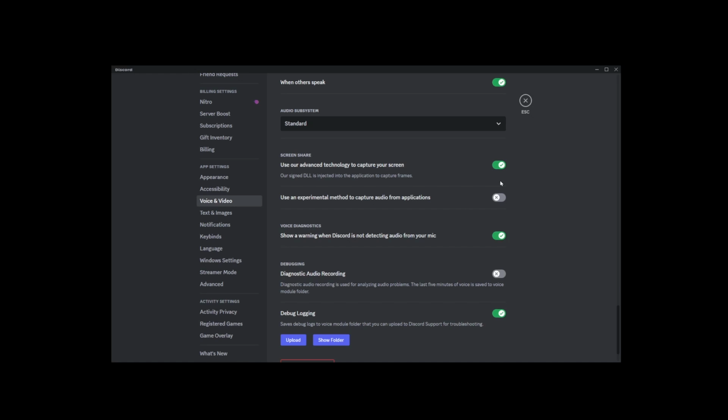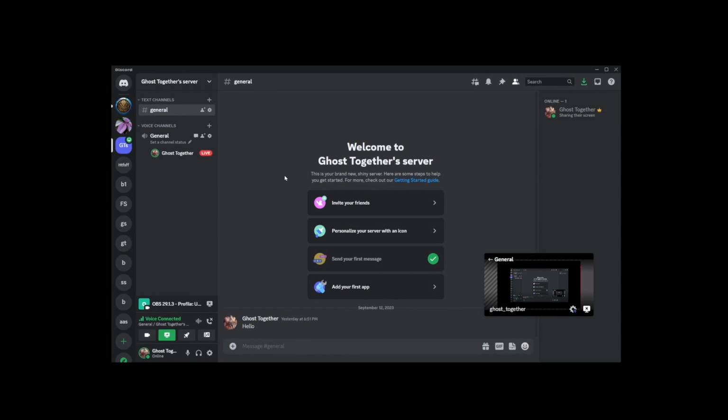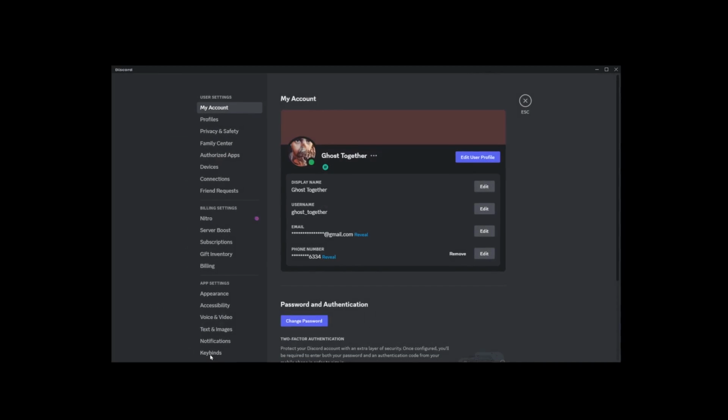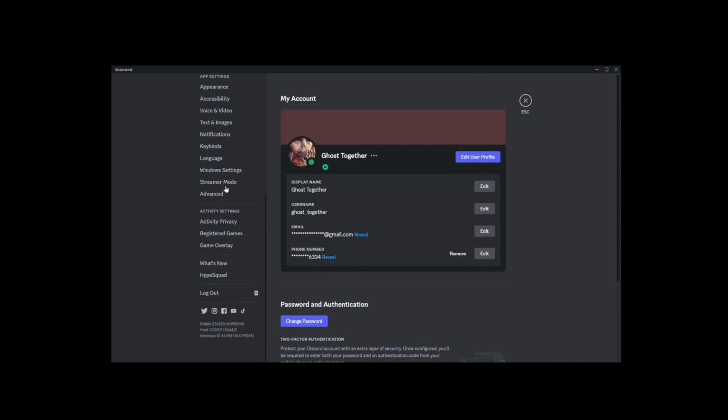Now, if you turn it off and your audio starts working, that's great. But if that's not the case, it's always best to switch this option on. Okay, if your audio is still not working, there's one more thing we can do. Let's go back into user settings. On the left-hand side, scroll down to registered games.